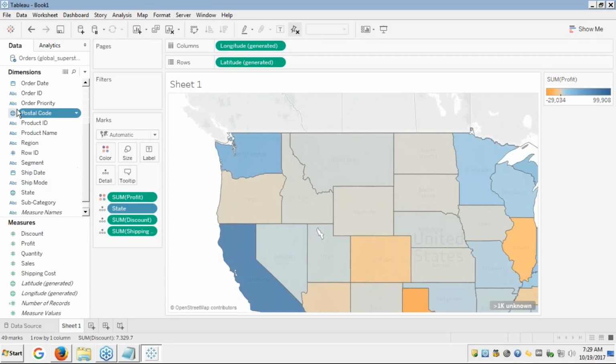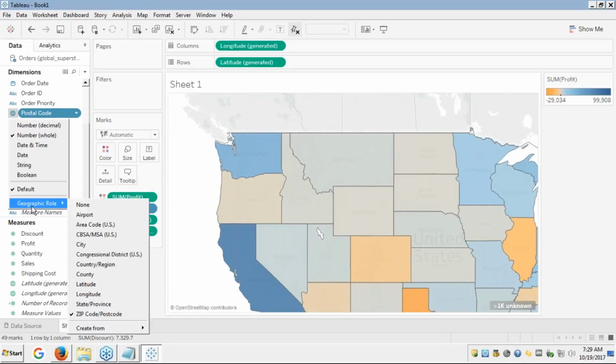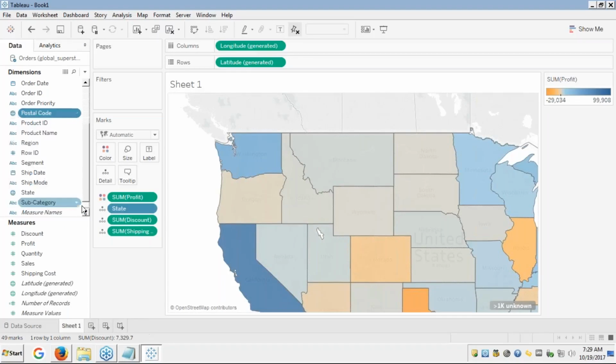So we'll just see. I'm making this field a non-geographical field. I'm right clicking here on the geographical role and setting it to none. Can you see? As soon as I change this postal code to a non-geographical field, it automatically looks like normal data with a data type ABC. This is what it looks like.